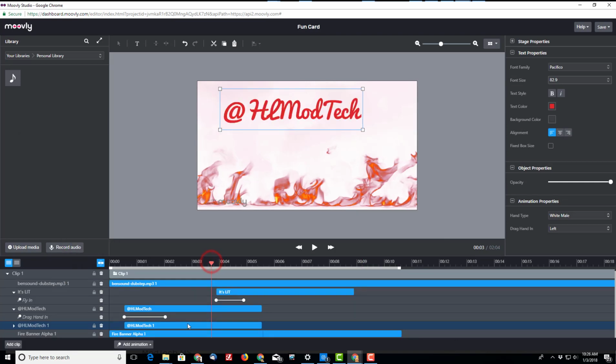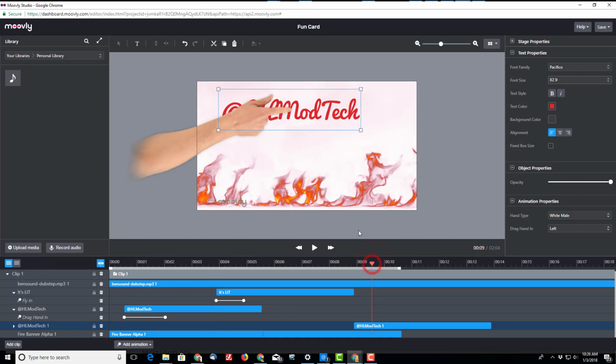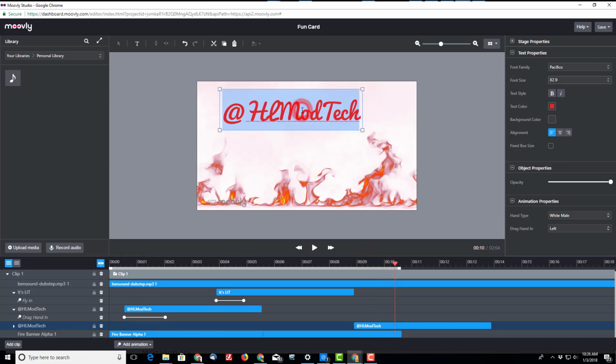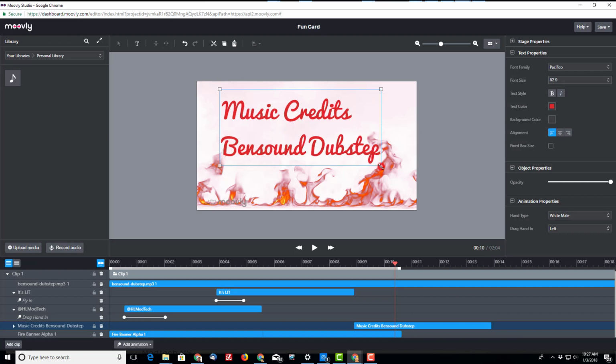You'll notice that now there are two HLModTech texts down here, and when I grab them, I can move it to where it goes. I want to put the next one down here, and see how it still says HLModTech, but this time I want to say music credits. And watch this, I can press enter and type the rest on this line and put in the Bensound dubstep.